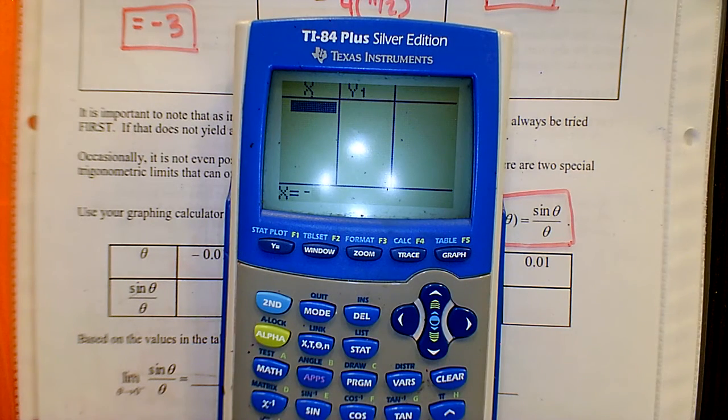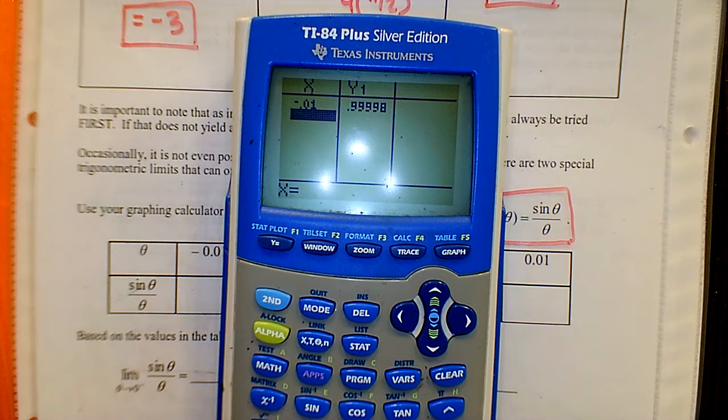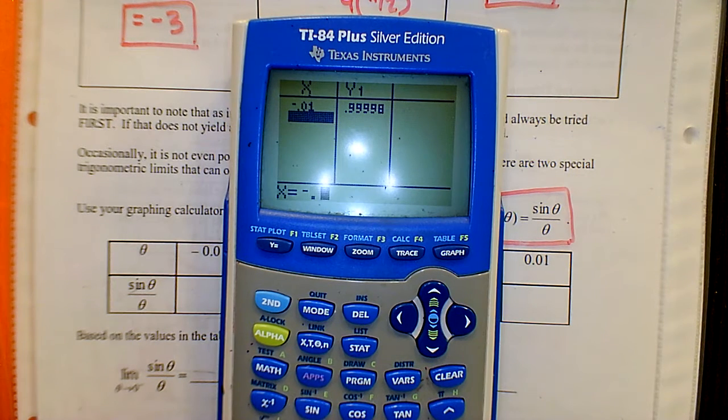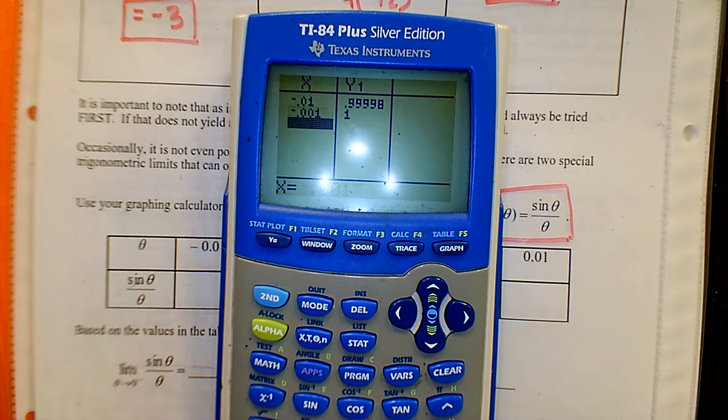So you can do negative 0.01, and you can write down that y value, negative 0.001, you can write down that value. Maybe you'll start to see a pattern after a while.